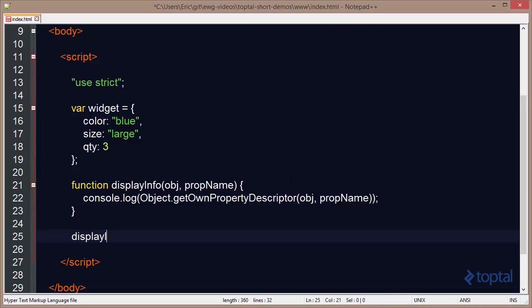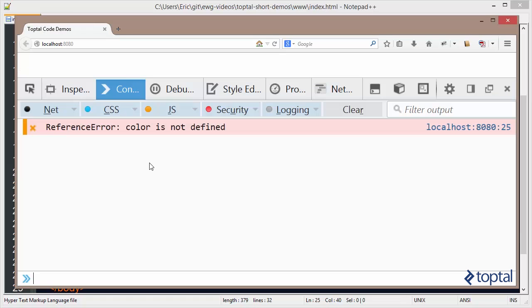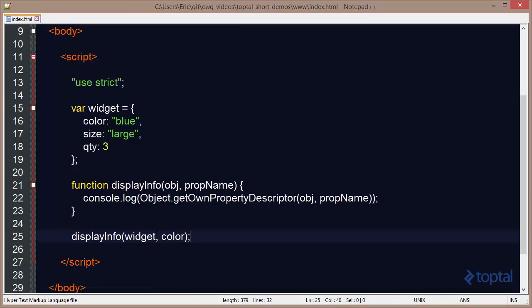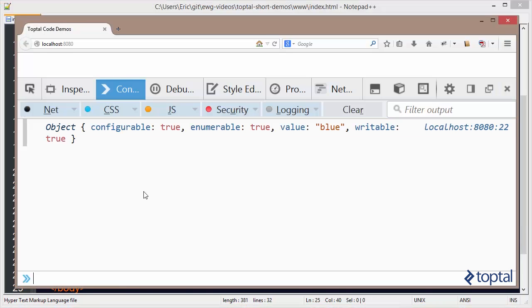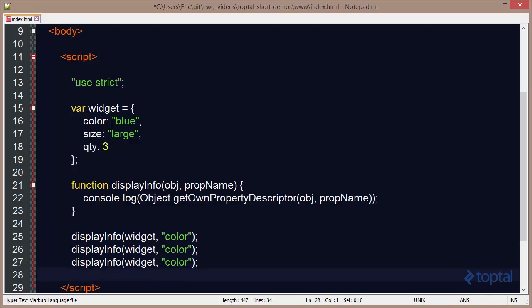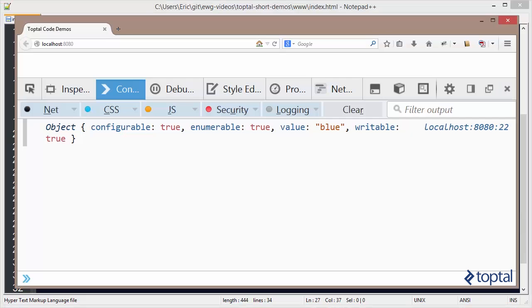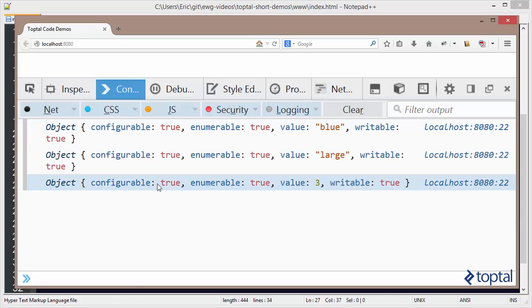So if we were to say displayInfo widget color, the output of this is going to look like this. We can reload this, and we actually get color as undefined because we have to pass in the string for this to work properly. And then we'll reload this, and we'll see that we get this object: configurable is true, enumerable true, value is blue, and writable is true. Okay? And if we were to output this for all of the properties that we defined, we could come in here and say size. We could also do quantity, just like that. And if we reload this, you'll see that we have all of our properties.